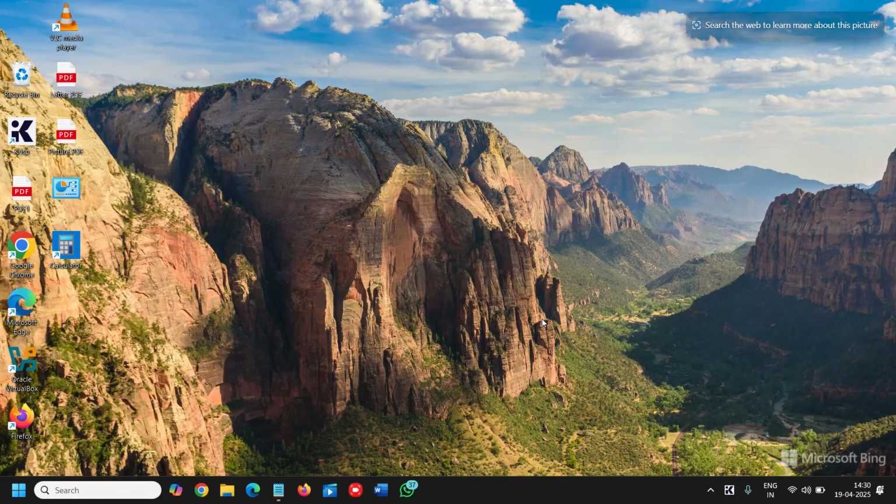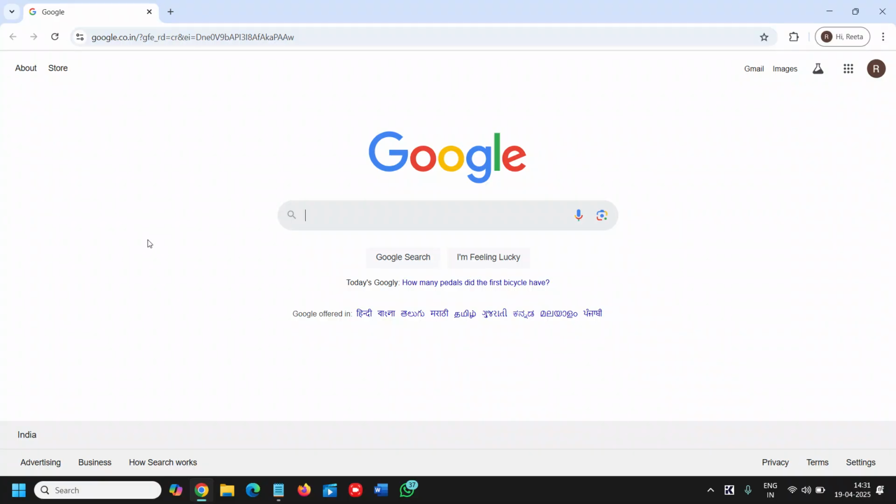Good day, everyone. Learn how to create bookmarks on Windows 11 in Google Chrome and also create a folder in it. So you have a lot of bookmarks to create and you want folders in your bar.